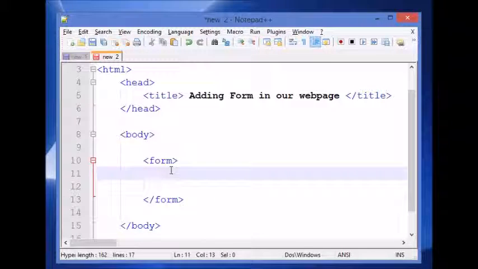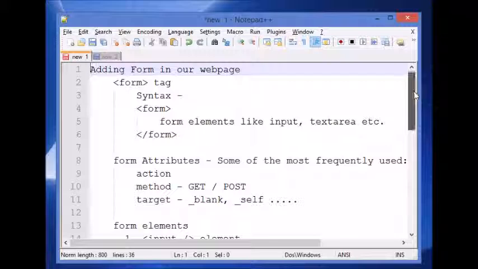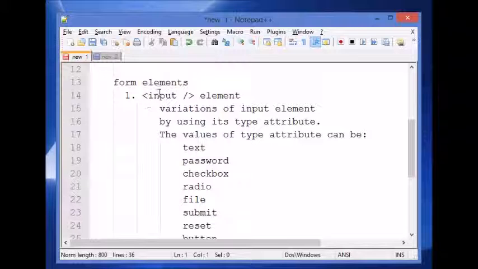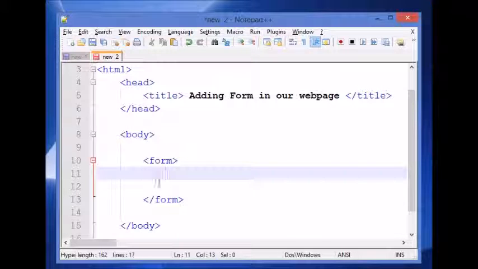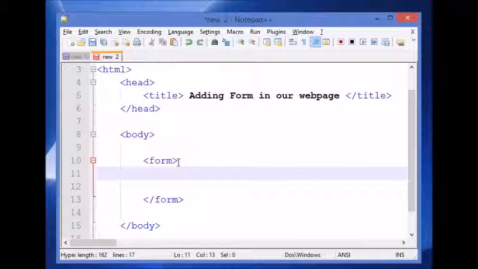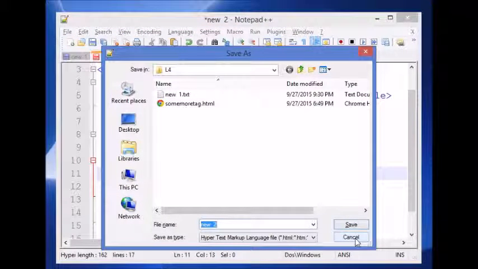So let's see the first form element that we have to write here. Input element, and right now I'm not using any form attribute, because most of these form attributes that we have seen are mainly used for specifying the server side pages in order to send the data. So right now we are not using any form attribute, right?